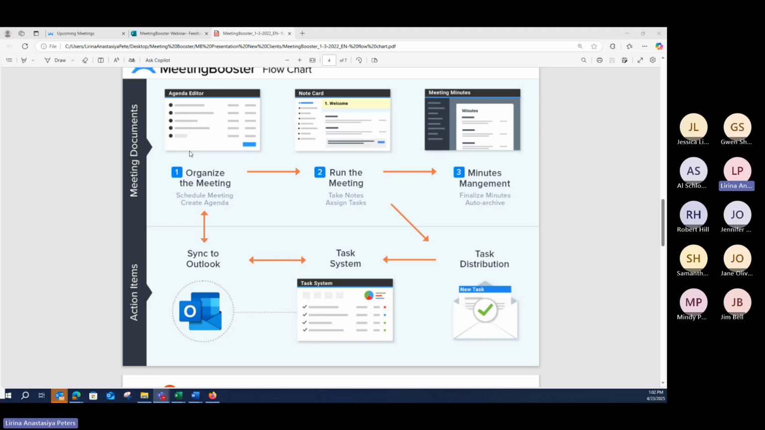So then after our preparation, that's when we actually run the meeting. We have our note card, which will allow us to take notes, assign tasks, and do some other fun stuff in there as well, like a vote. Now, the best part is step 3, because everything you did in your meeting is already done for you in those minutes. So you don't have to compile between Word and Excel all of these lengthy board packets, because it's going to be right there, automatically archived for you.